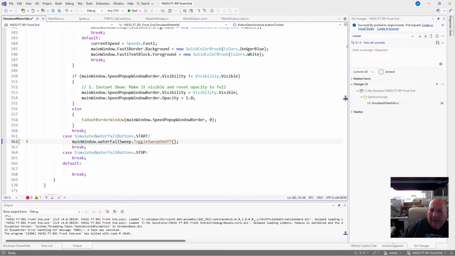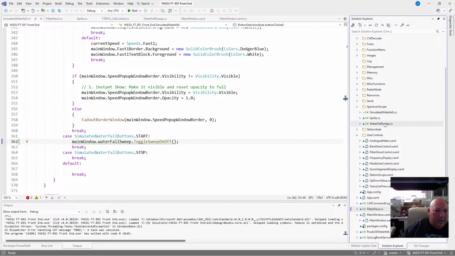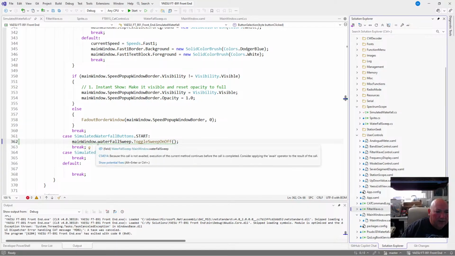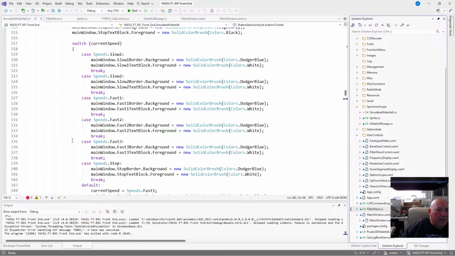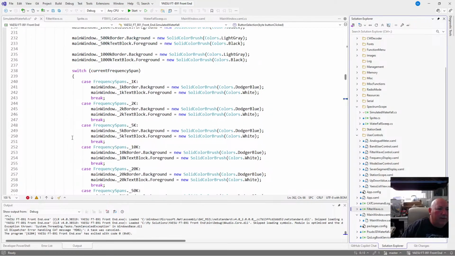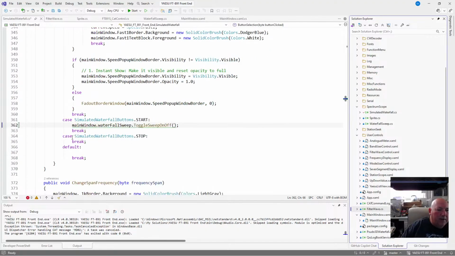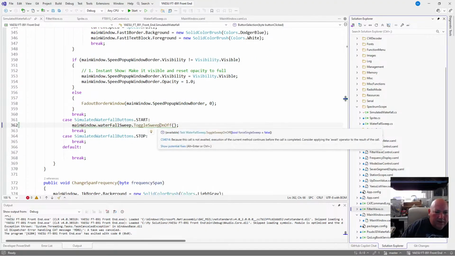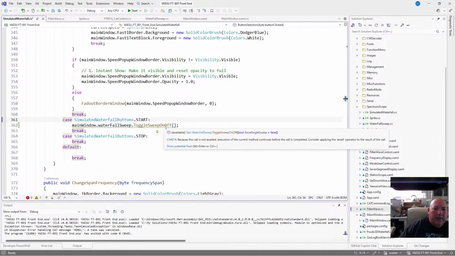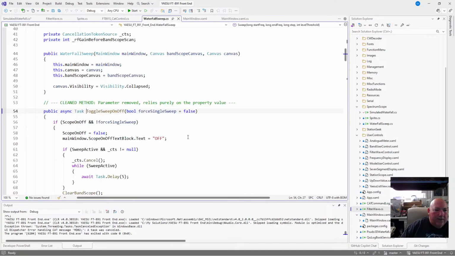Right, so I need to find out now my waterfall sweep. Why is it not finding that? Not awaited. The call is not awaited. So, what's it on about? I don't know what it's on about. Awaitable. Consider applying await to the result of the call. I don't want a result. Let's go to the definition.